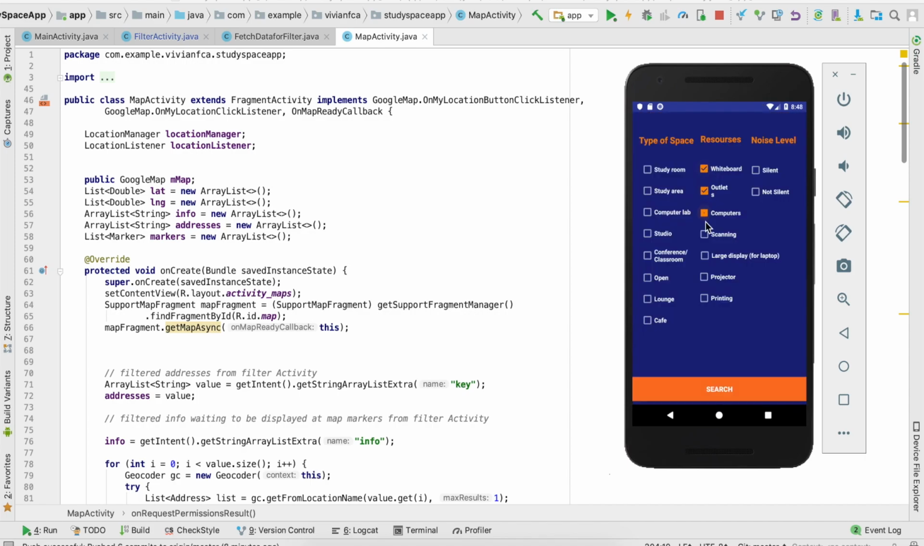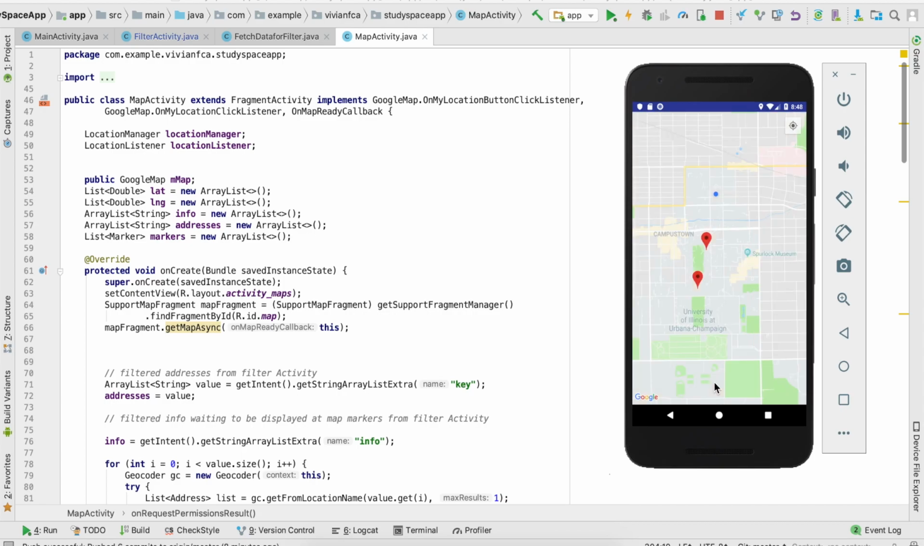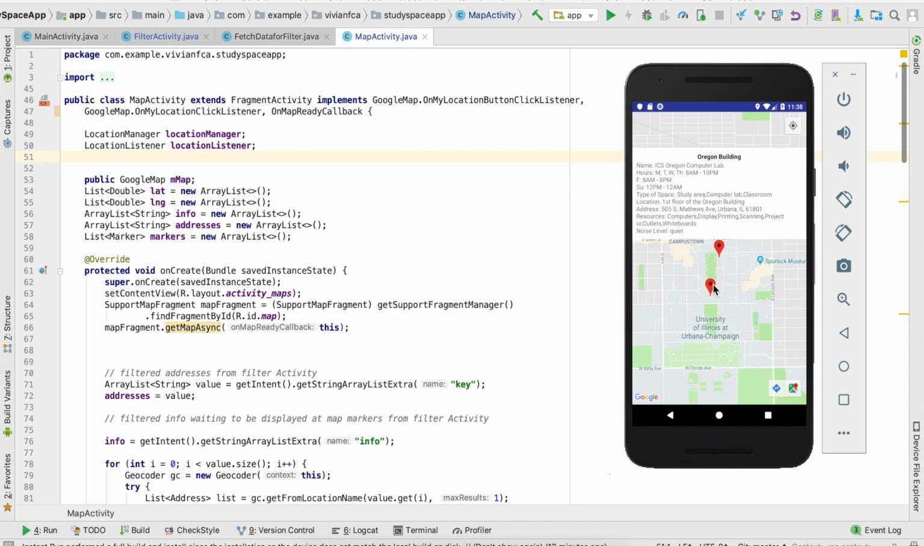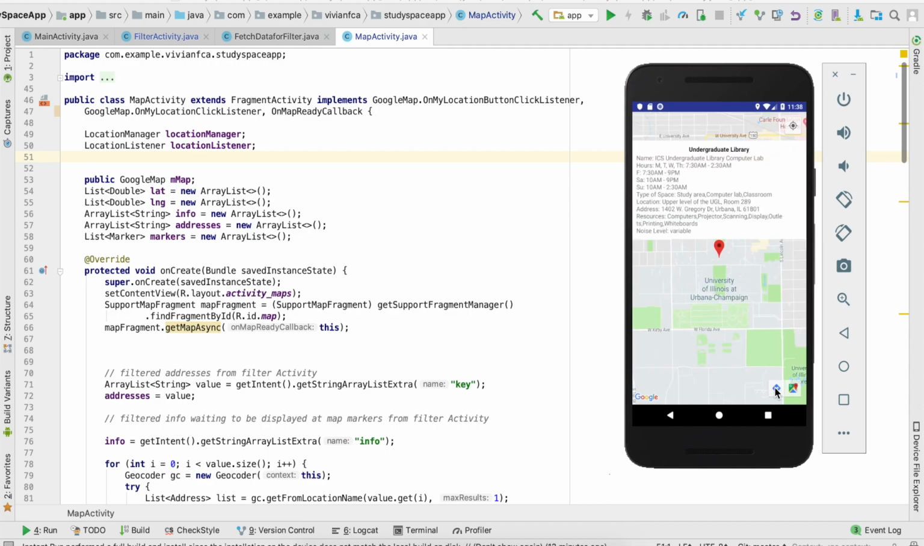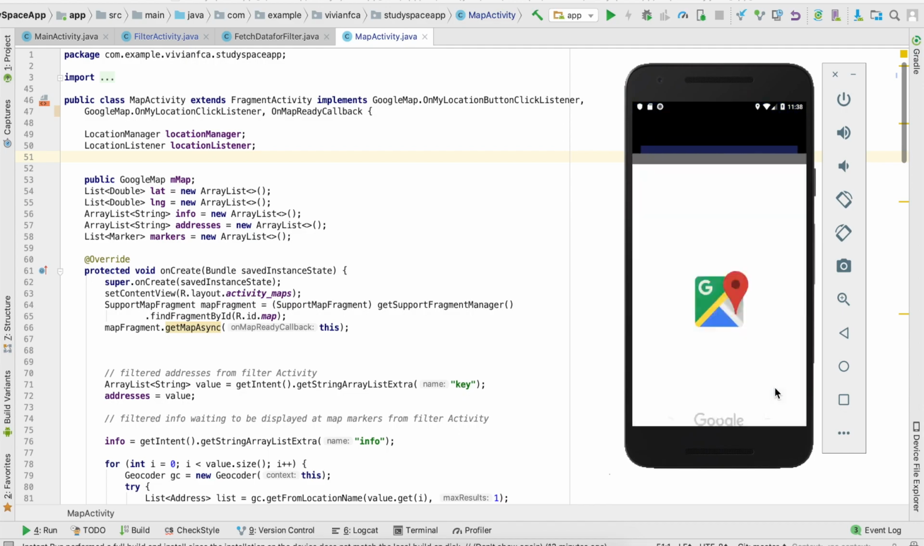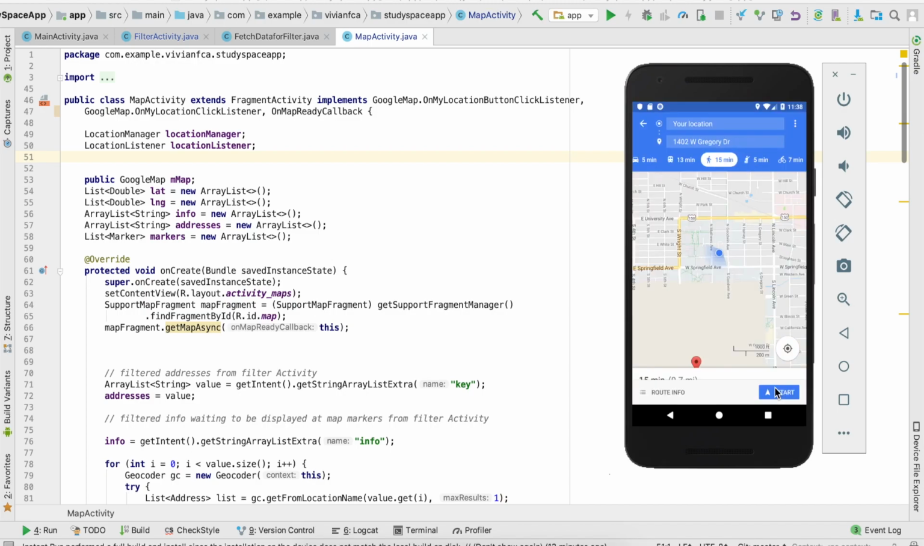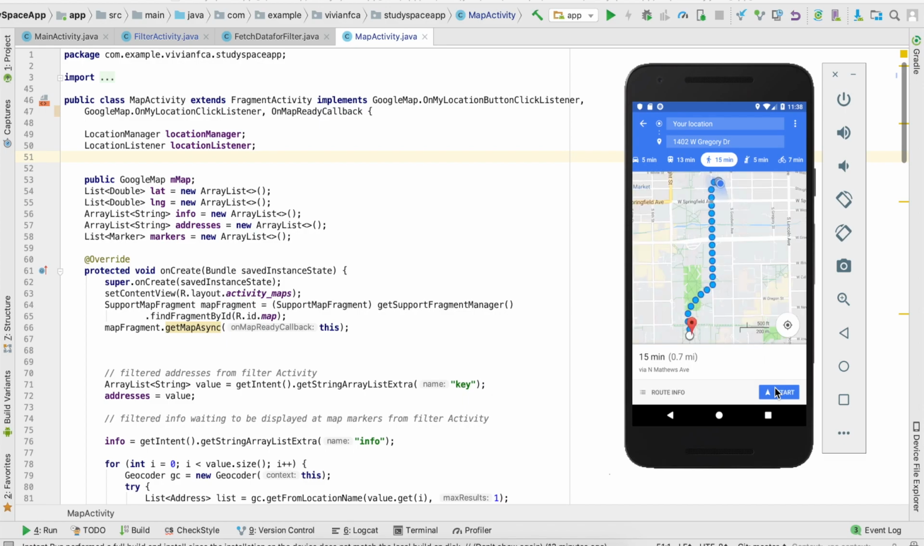Now let's try to filter study spaces by checking all the resources. There are only 2 markers that show up. On clicking the button in the top right corner, the app brings you closer to your current location, which can help you see the buildings that are closest to you. The current location is shown by the blue dot and it's currently set to Siebel Center. A button appears in the bottom right corner of the page that directs you to Google Maps so that you can check out directions to the building. We enabled these functions using the Google Maps API.